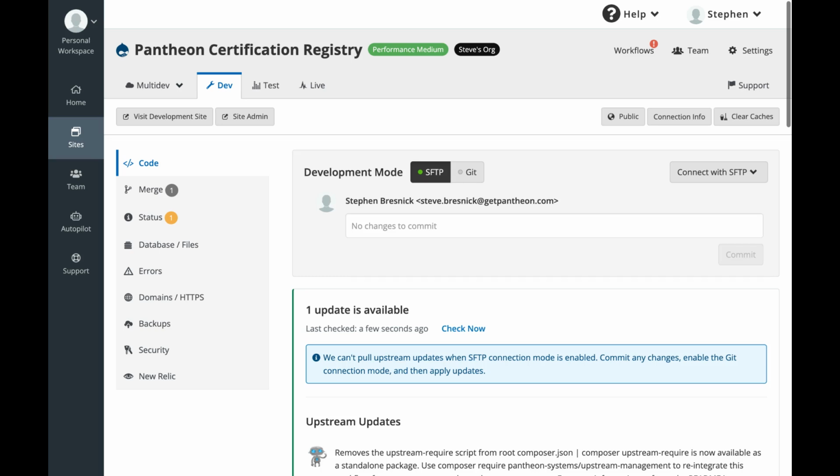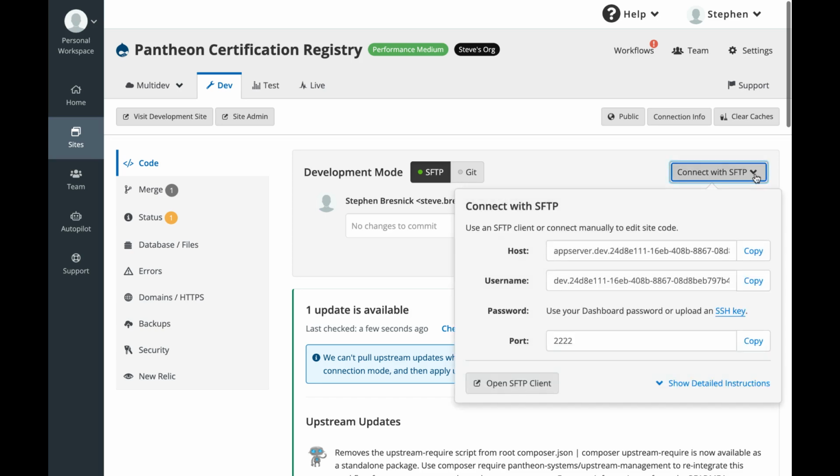you can see right in the dashboard that connecting to your favorite SFTP client is easy, and Pantheon provides all of the information you will need in this dropdown. You'll notice that there is no password provided here, and that's because SFTP uses an SSH key to authenticate. We'll cover more about SSH keys in a future video.